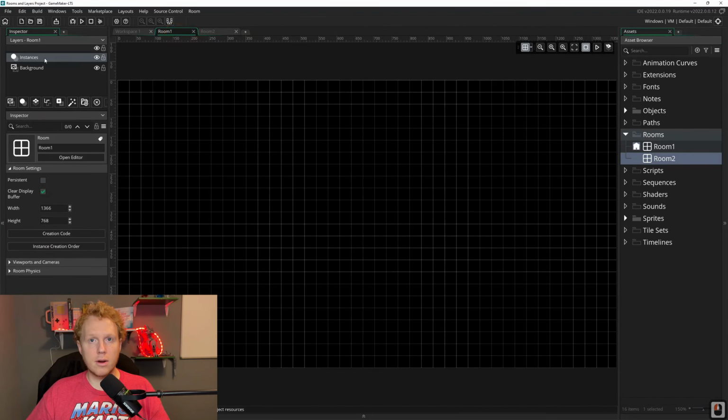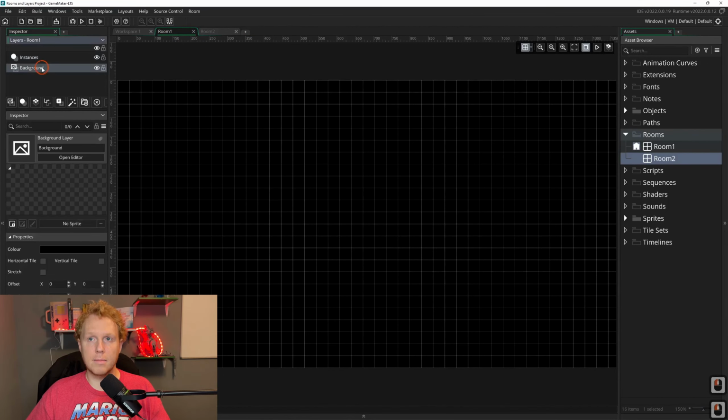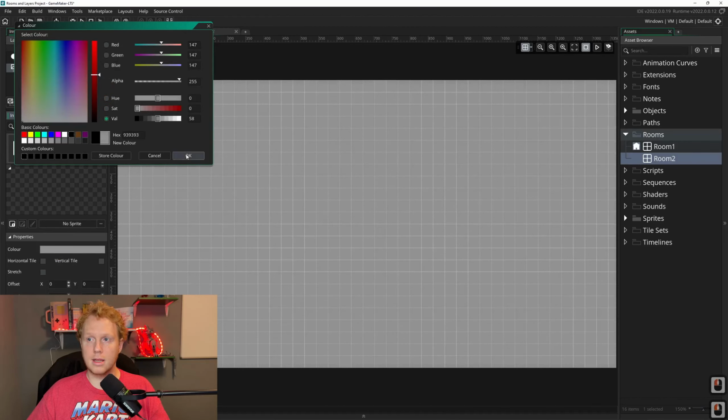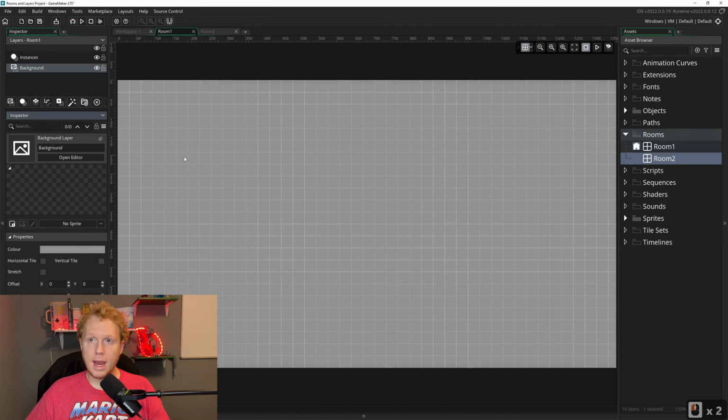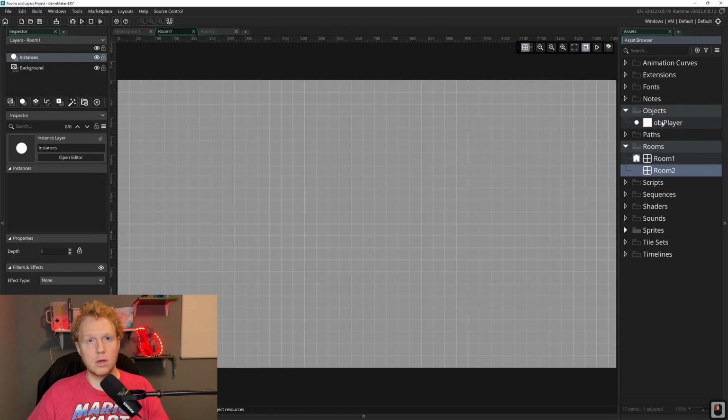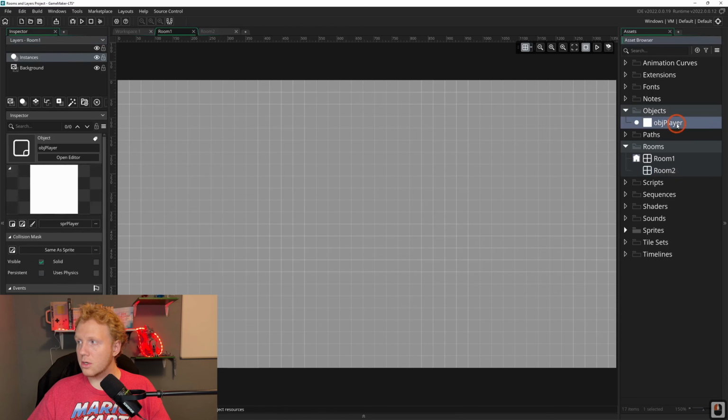And over here on the left, we have instances and background. Background controls what you see in the background of your level. So we can change the color to something like a light gray. And instances are where you put your objects. So I've already got an object right here called OBJ Player. While I have this layer selected, instances, I'm going to drag my player inside.